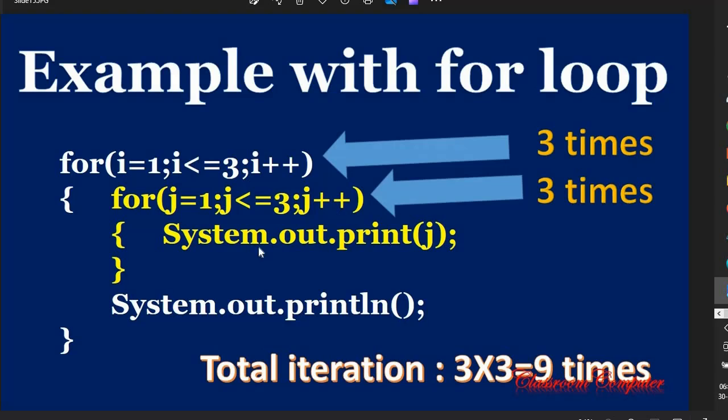After that the body of the inner loop ends, so the control goes to the starting part of the inner loop. Now this is the second iteration of the inner loop. The execution starts from the comparison part, j less than equals to 3. The value of j is 2, so the condition is true, so the control goes into the body of the loop and the body of the loop prints the value of j, which is 2.